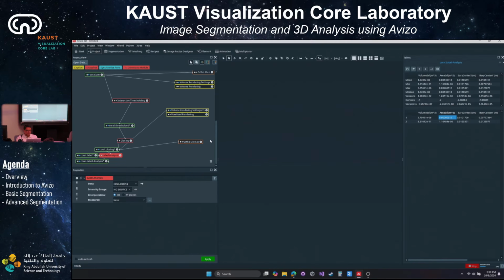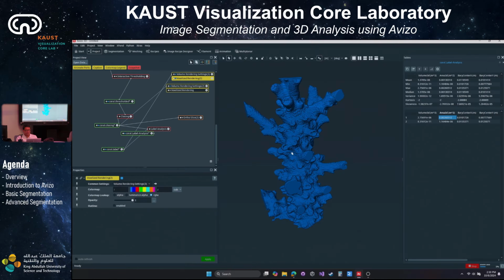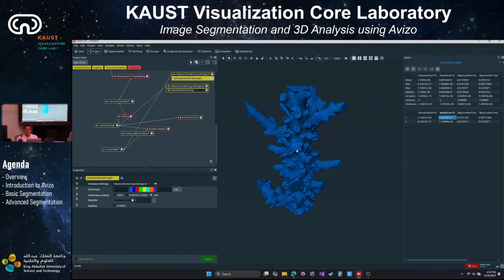Okay, so now let's say you did that and you want to export your segmentation result into a 3D model, right? So you want to convert this into a 3D model that you can use for another application.